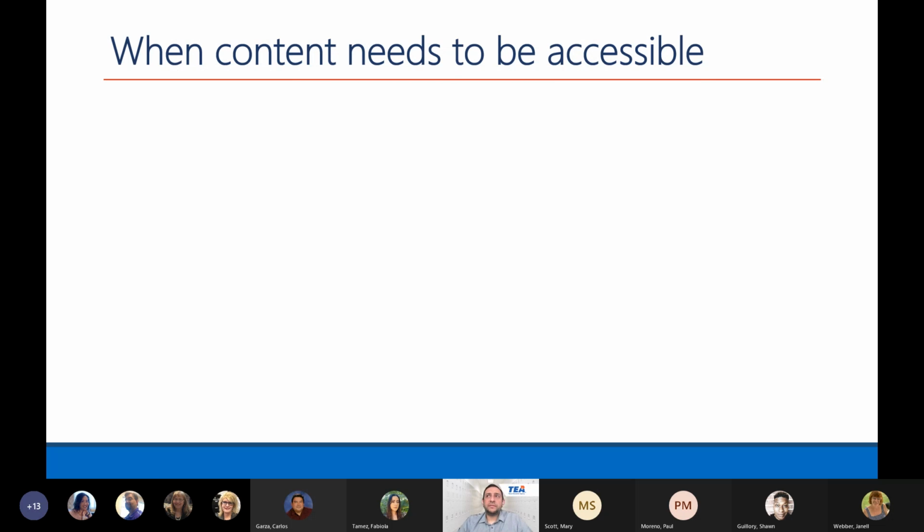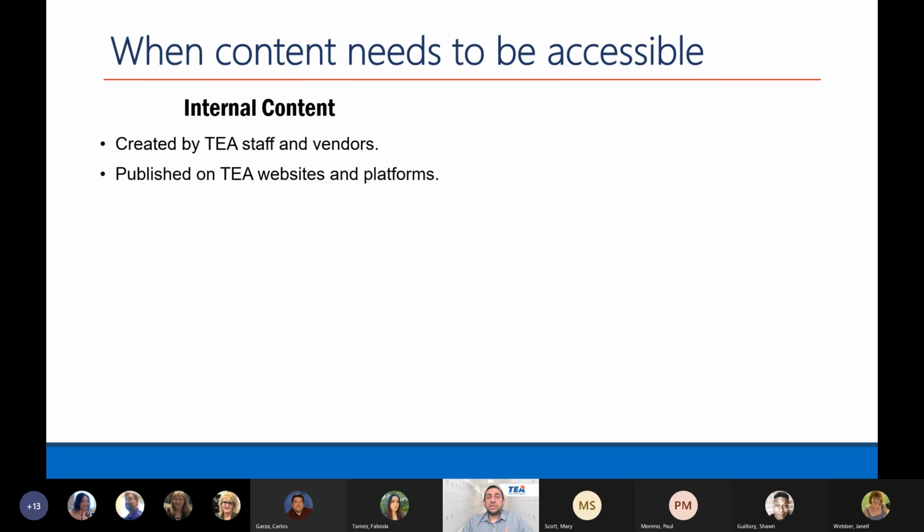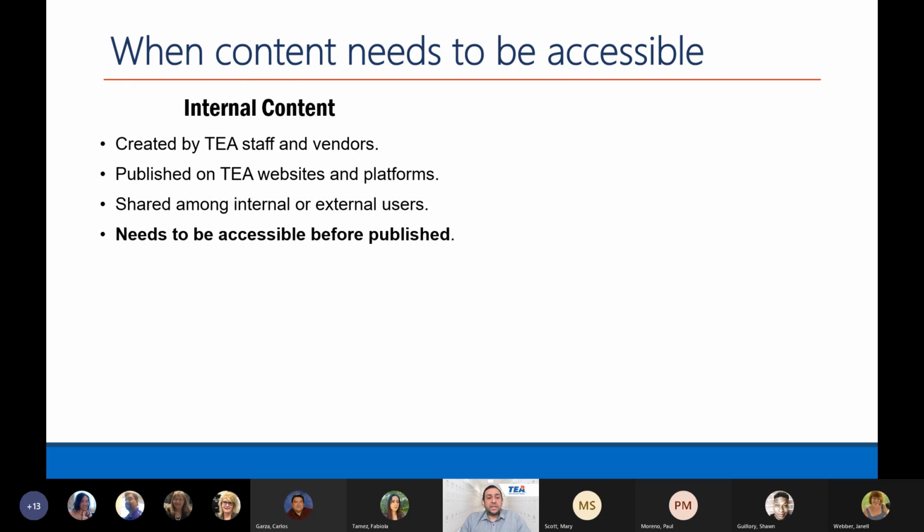So we know what we have to do, what the vendors have to do. So what content really needs to be accessible? I like to think of our content as one of two categories. One of them is internal content. That's anything that's created by TEA staff and vendors, published on our websites or online platforms, and shared among internal or external users. That needs to be accessible.